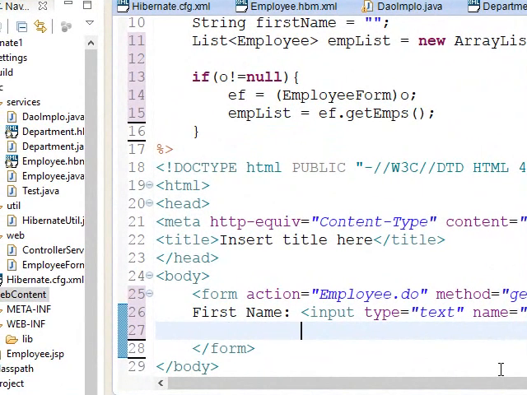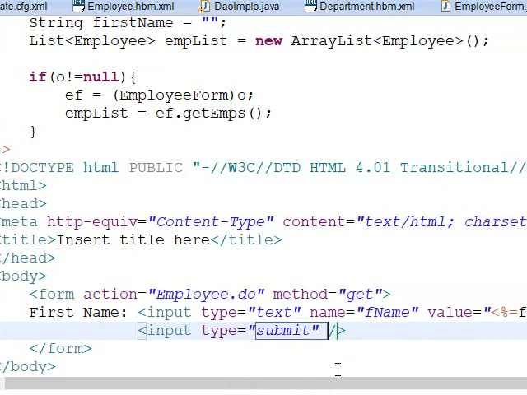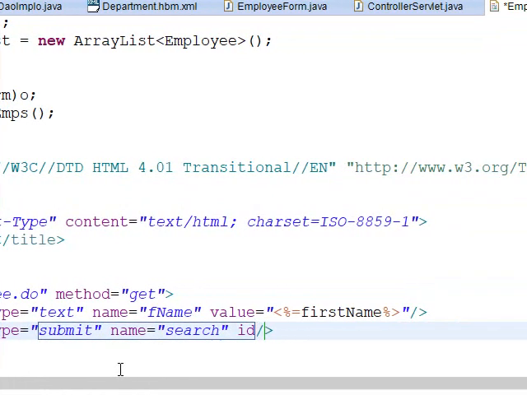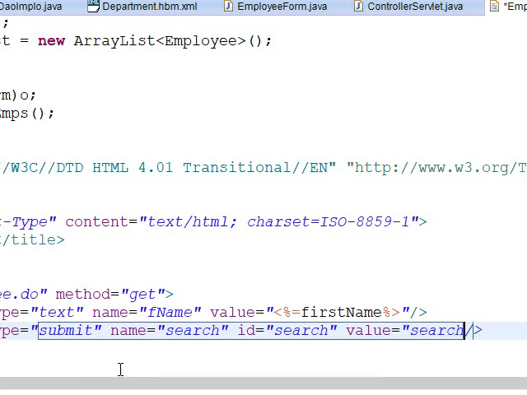And then the submit button. Input type is going to be submit button. Name search, ID search, and the value search.